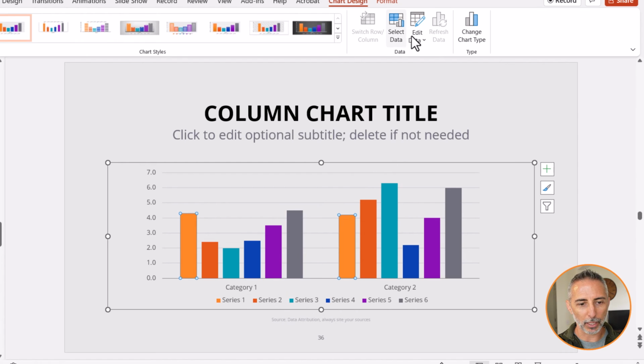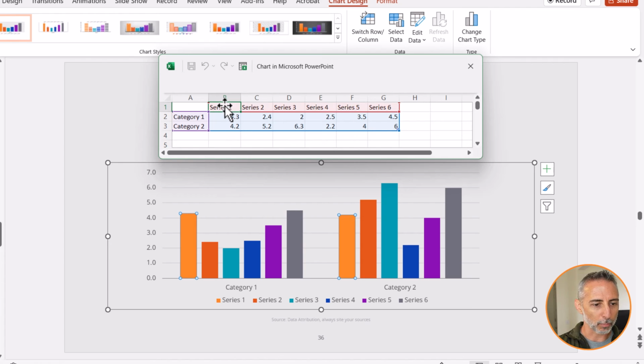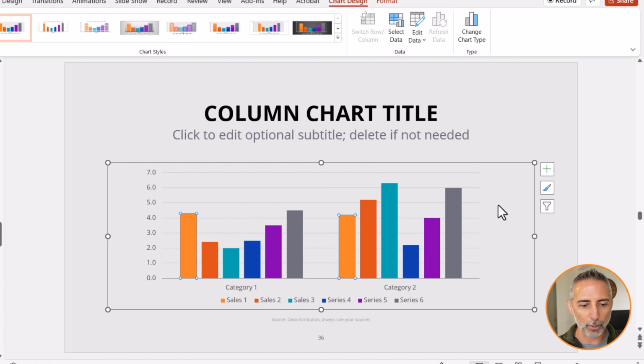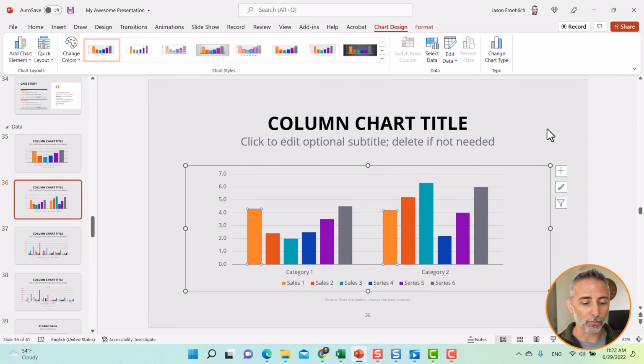So I just go back up to edit data, and I can change my series. This might be sales 1, sales 2, sales 3. And you can see it's already making those changes down here on the bottom, and on here. Category and all that, you can decide what you want to name it from that point on, and you just have to type in your data, and it's all put in there for you, and you don't even have to create anything in Excel if you don't want to.